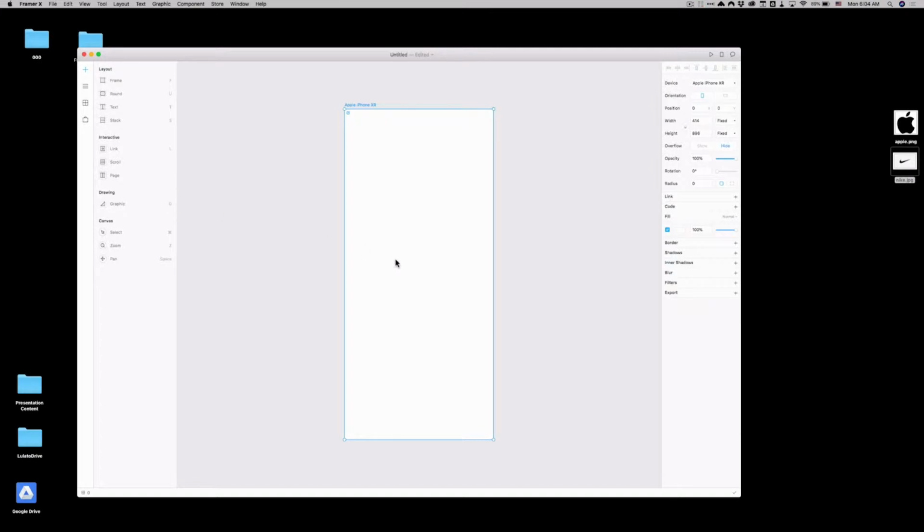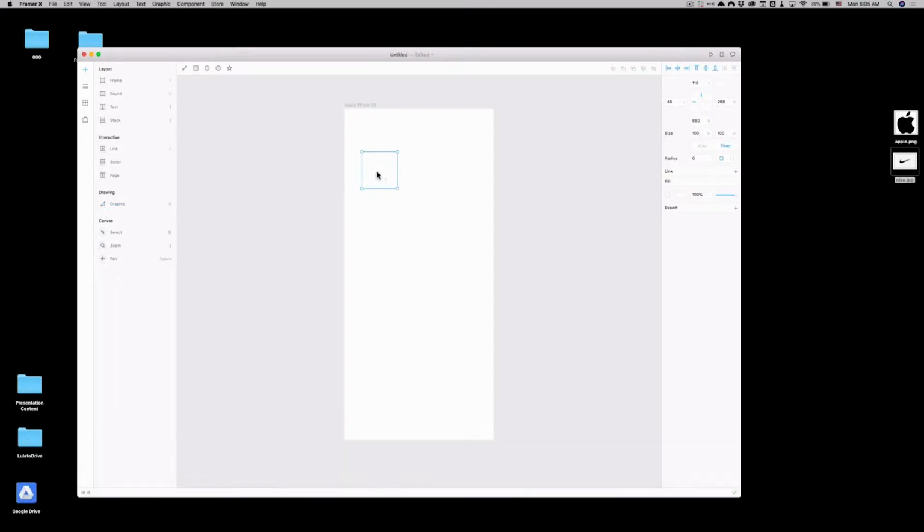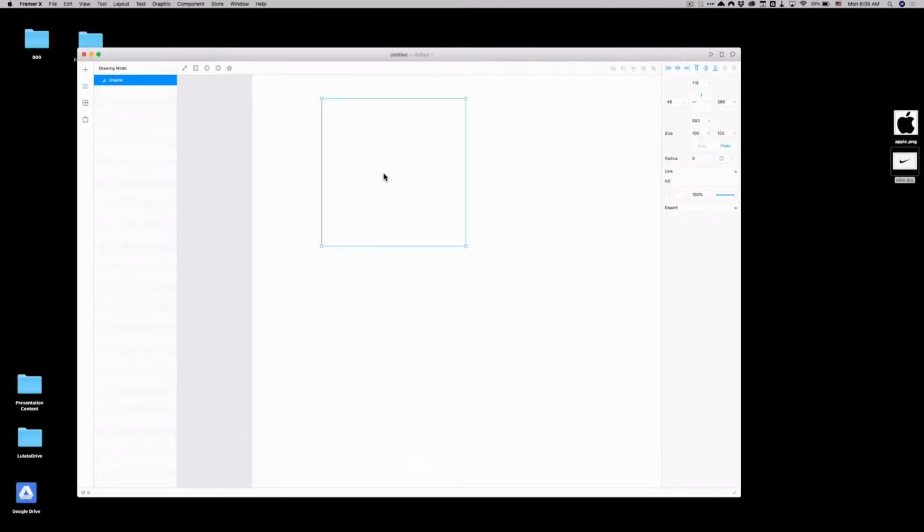You can also press G and then create a container. I usually tend to do containers that are squares, so logos are usually squares. What's happening is that you're creating a kind of frame, but it's a graphic frame. And then within here, these tools appear. You don't have access to these tools outside of graphics mode. And then you're going to create a little square.